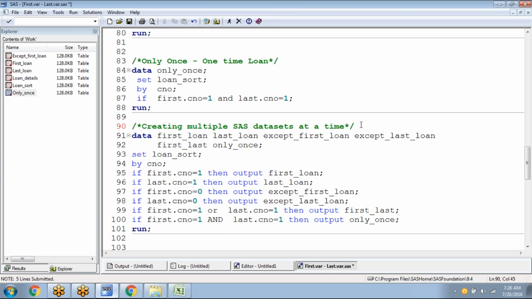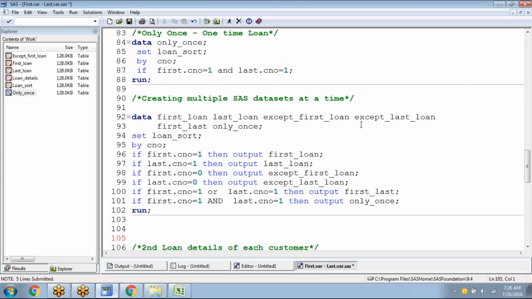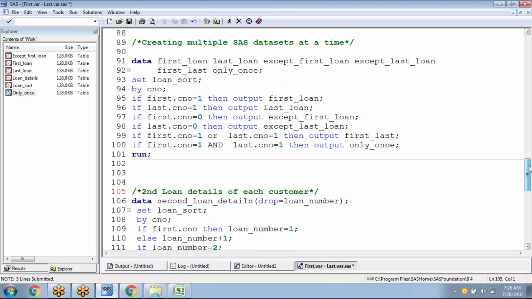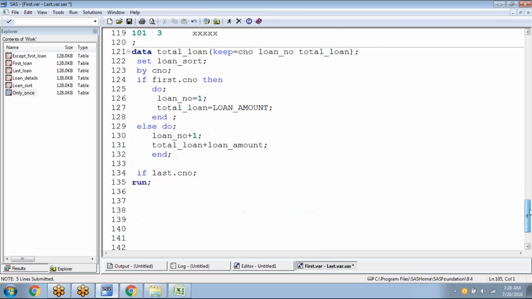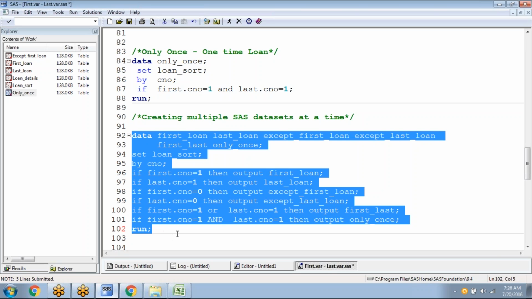So yesterday, if you remember, in the conditional statement, I talked about how to create multiple SAS datasets at a time, right? Multiple SAS datasets at a time. Now observe this data step carefully.